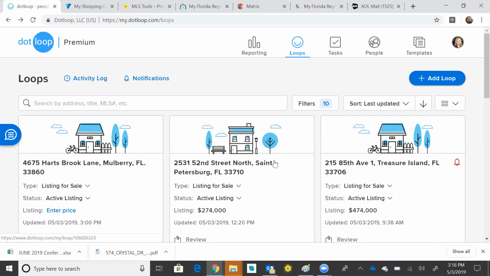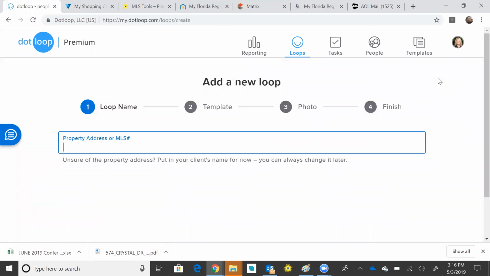We're going to log in and add a loop. So from your loop screen, you will find a button that says Add Loop. Click it. Next, you will be prompted to add a new loop. You're going to want to give it a name. Preferably the name is the address.